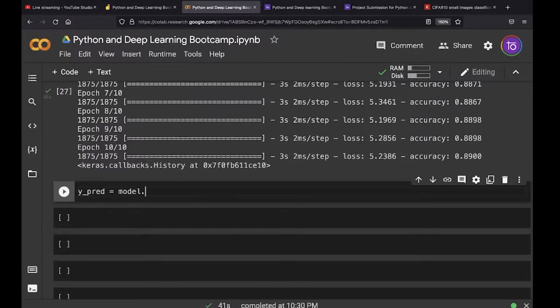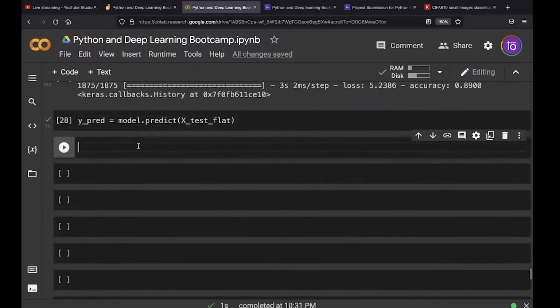So I'm going to say model.predict. What are we going to predict? We are going to predict x_test_flat. Yes or no? So let's run this. So the model has been predicting. Now the model is done with the prediction.